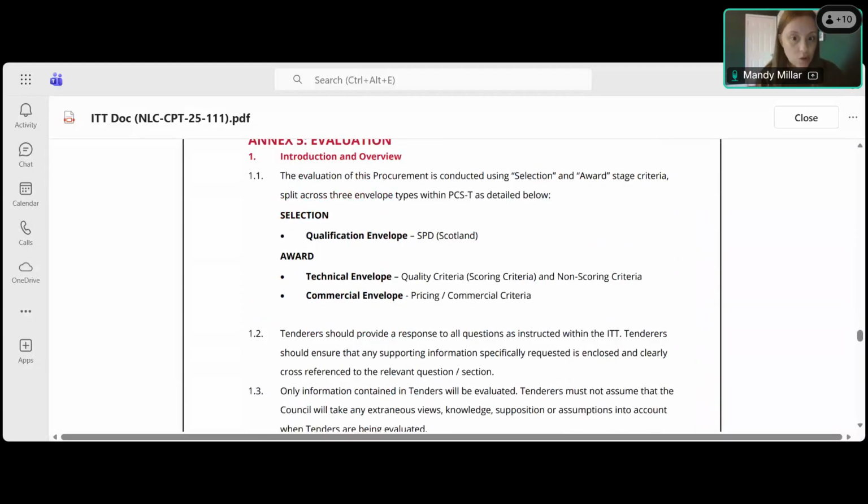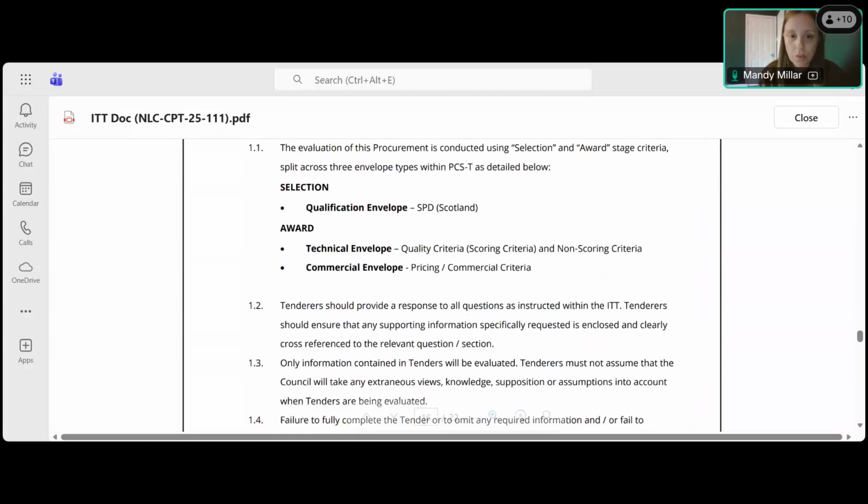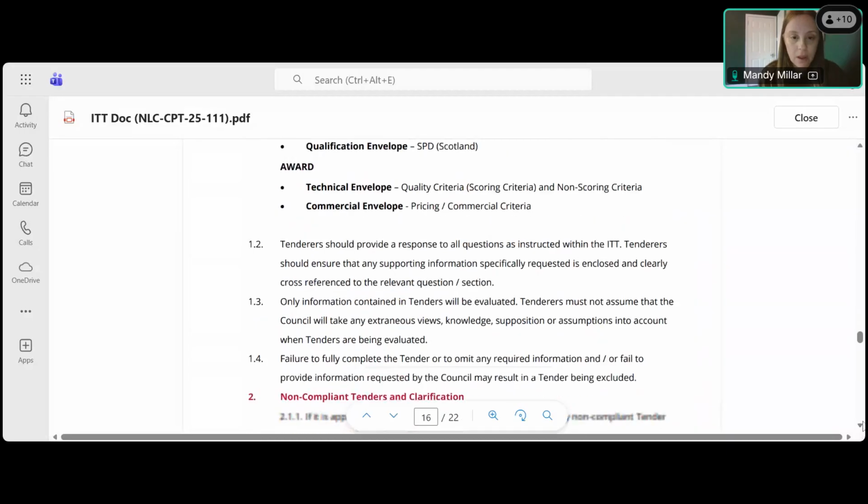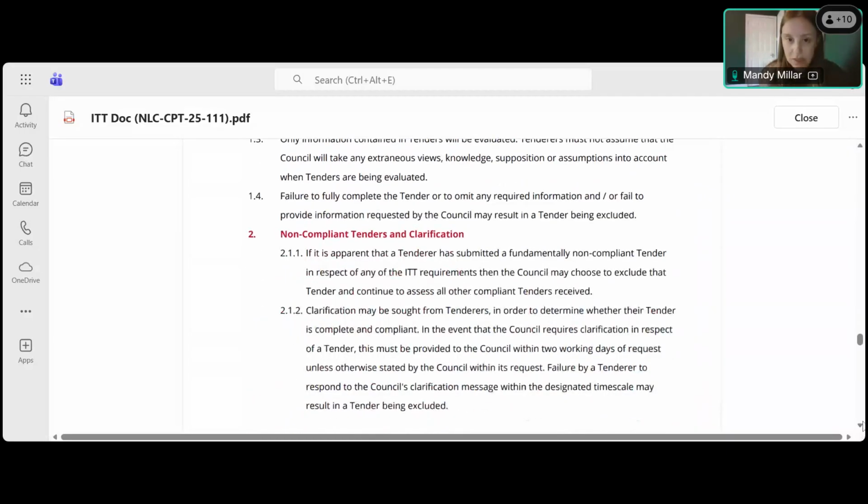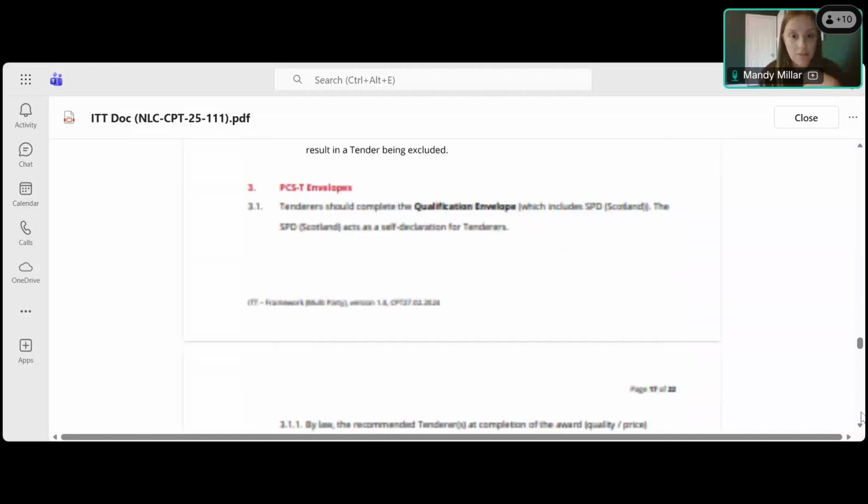There is some non-scored pass-fail stuff in there, but this is the bit where they're going to give you points for the technical response, and then also your commercial envelope, which is your pricing. So we'll have a look at what those envelopes look like. They're basically saying that what they're going to look at first is that qualification envelope. They're going to make sure that your tender is compliant before they even look at the other parts of it.